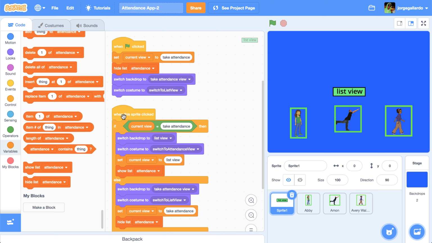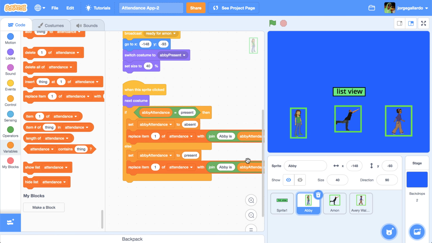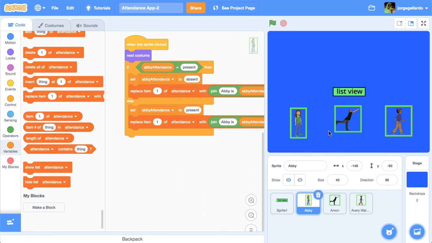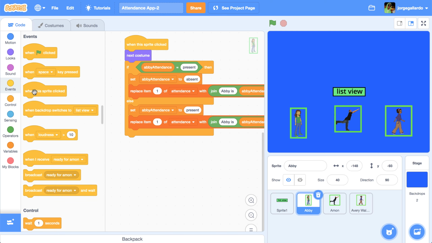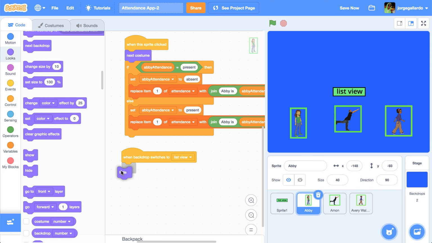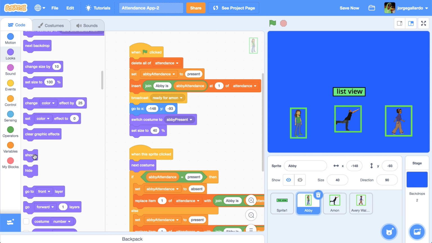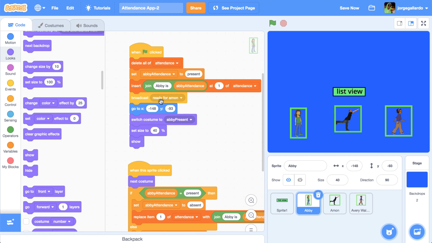Next, I want to hide my students when we go into list view. So what I can do is I can detect, let's say in Abby, when we switch the backdrop to the pink color. So let's go over to the events palette, and when the backdrop switches to the list view, I can have this character hide. So let me just get Abby working first. I could hide her when we're in list view, and I just got to make sure that when we do start the project, we show her. So I'm just going to add the show block when the green flag is clicked.